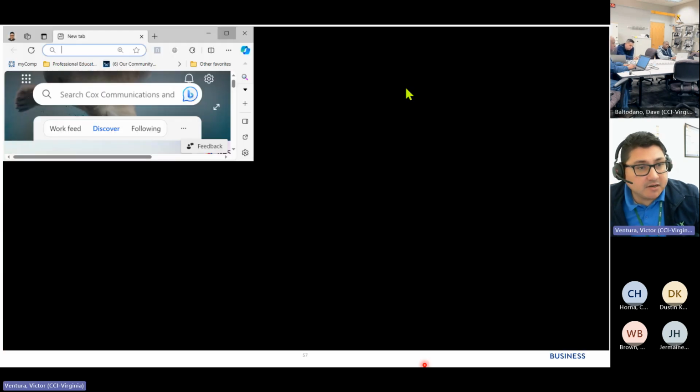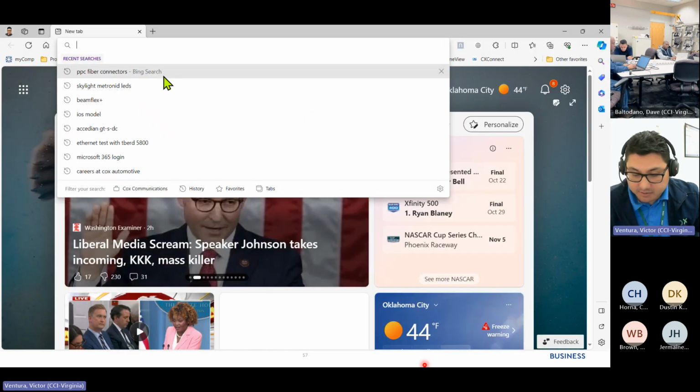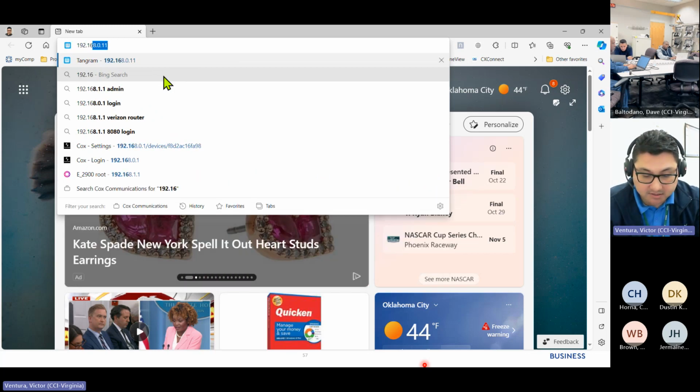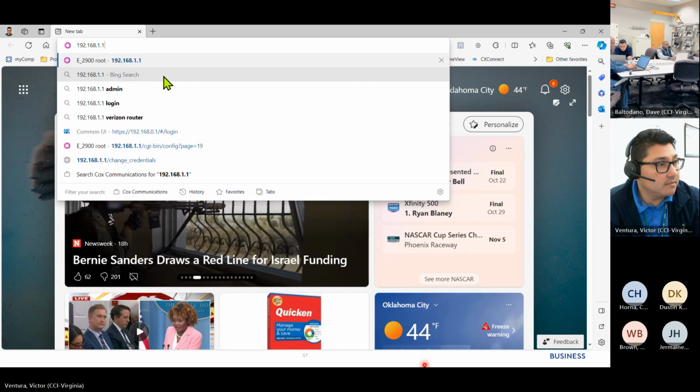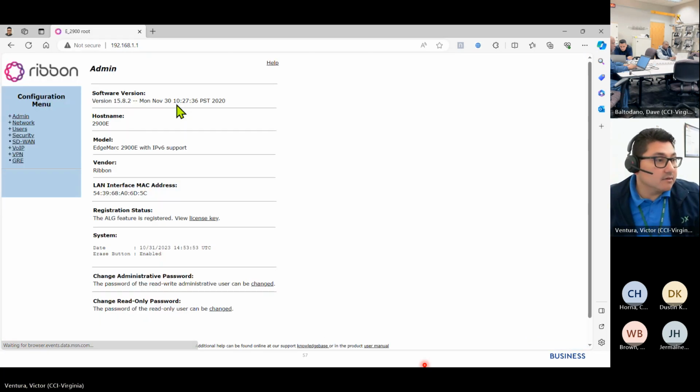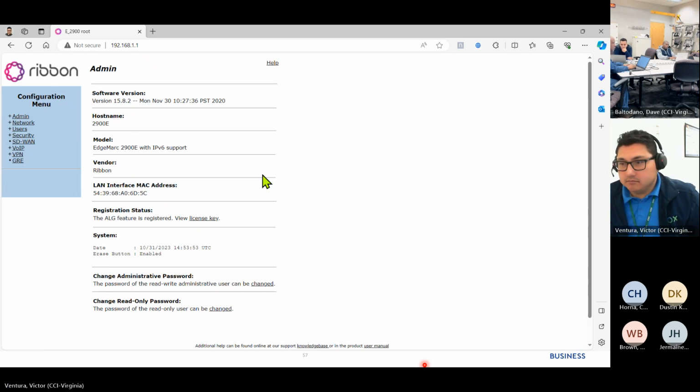I have my edge mark already connected. So for example, if I type in 192.168.1.1, it already logged me in. This is because I was logged in on it before. So here is my landing page. Okay. We're going to go a little bit more in detail on navigating within the different tabs in here.